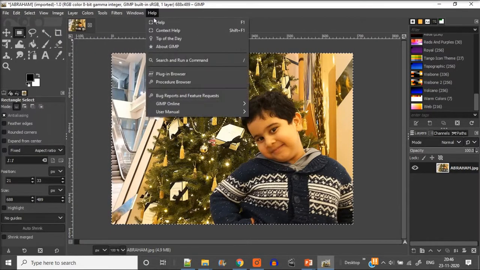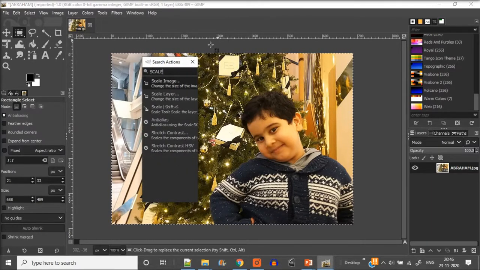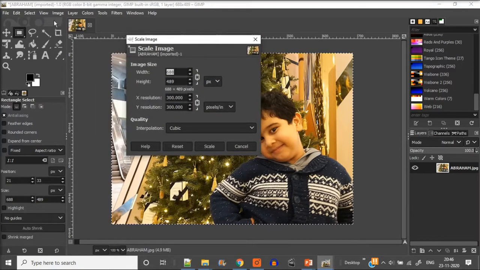You can go to Help, and here we have Search and Run Command. Now you can just type scale. If you click it, you will see that you can now scale the image. There is a certain image size, and if you want to increase or decrease the image size, you will call this Scale Image. So you don't need to know each and every tool which is available. Whichever is important to you, you can just search.